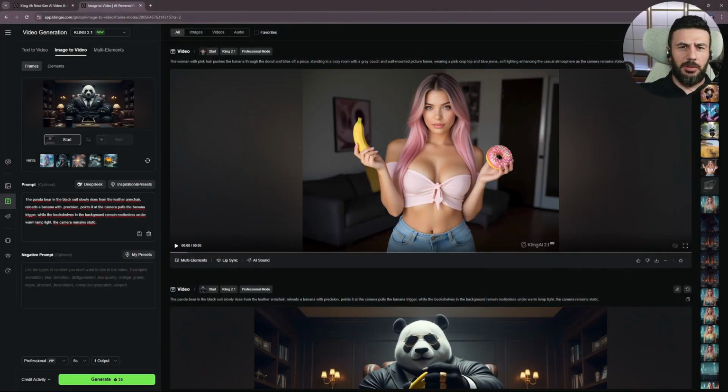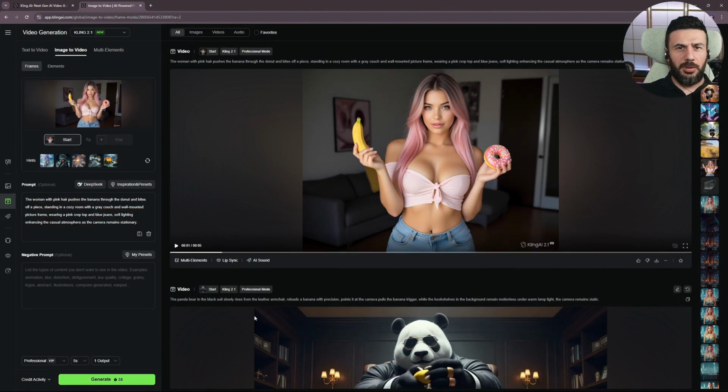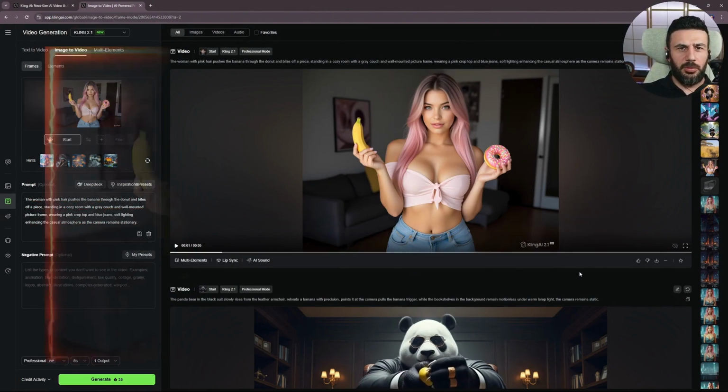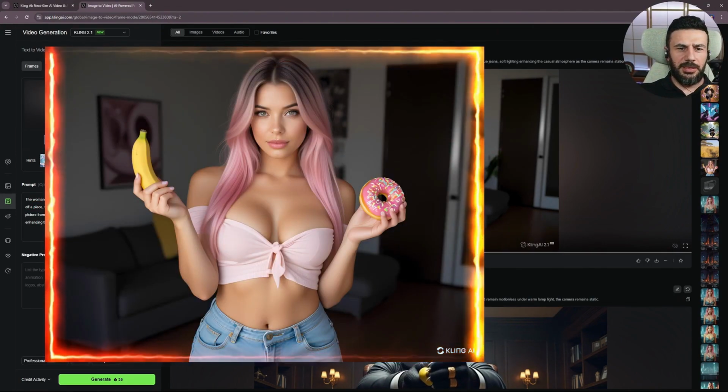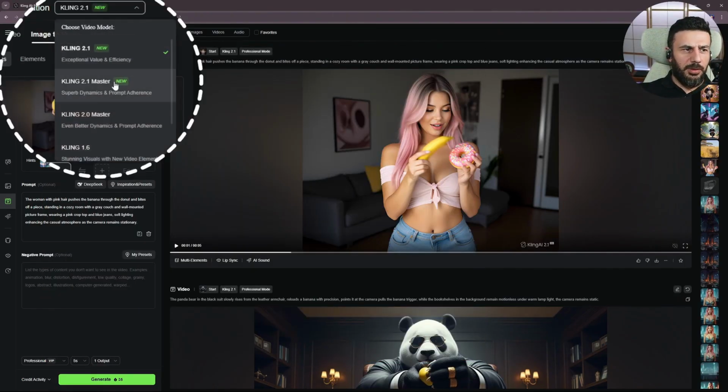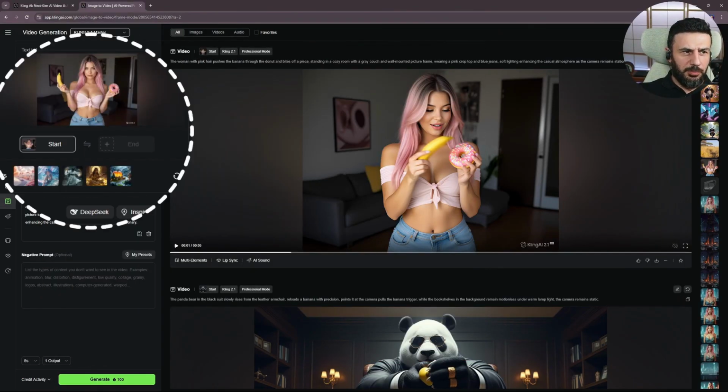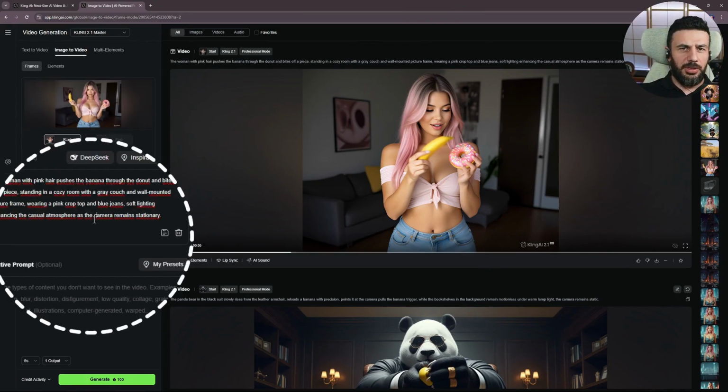It was still a bit confused here, but now let's test Kling 2.1 Master. For this, we voted in the community Discord on what the new Banana Girl test image should be, and this one won. I'm setting it up here on Kling 2.1 Master. Kling 2.1 Master also doesn't have an end frame, only a start frame.